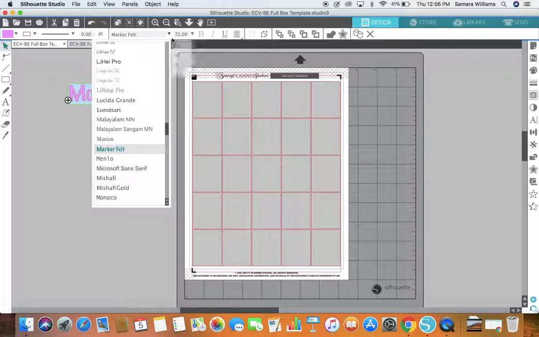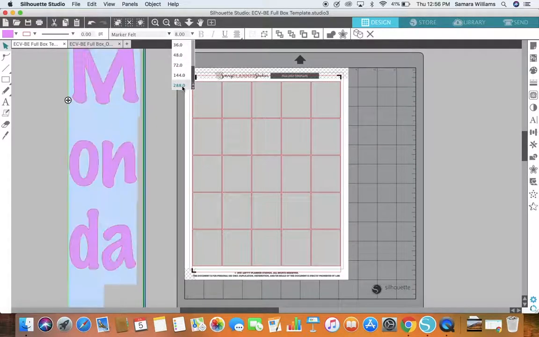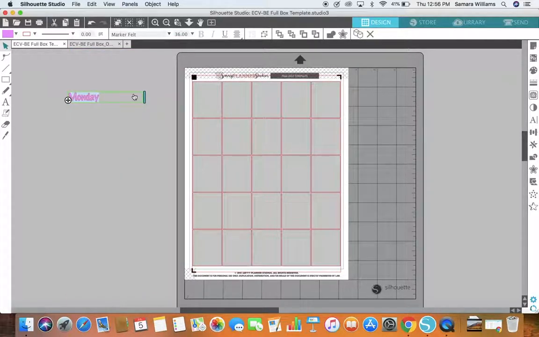If you want to change the size of your text, in the next menu is another drop down menu, and you can change the size of this as well. So I can do a 12, I can do 8, I can go up to 288. Doesn't matter. Pretty much you have a lot of options to choose from in that respect.